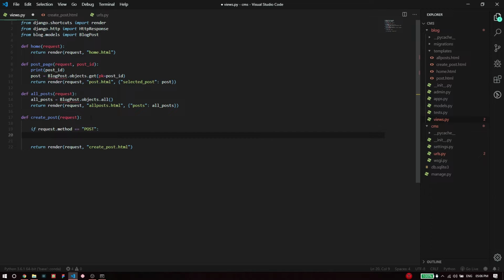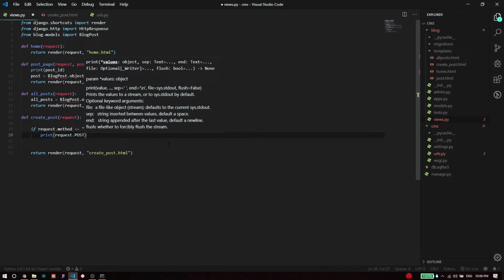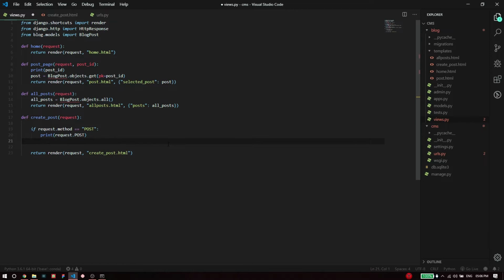If it is not a post request, it's of course going to render the create post.html, but if it's a post request, I can do something with it. Now let's see what is going to come in the request.POST. Whenever the method is post, there is also going to be another attribute available called the POST dictionary. So we are going to print the request.POST dictionary that is going to come when a form is submitted, right?